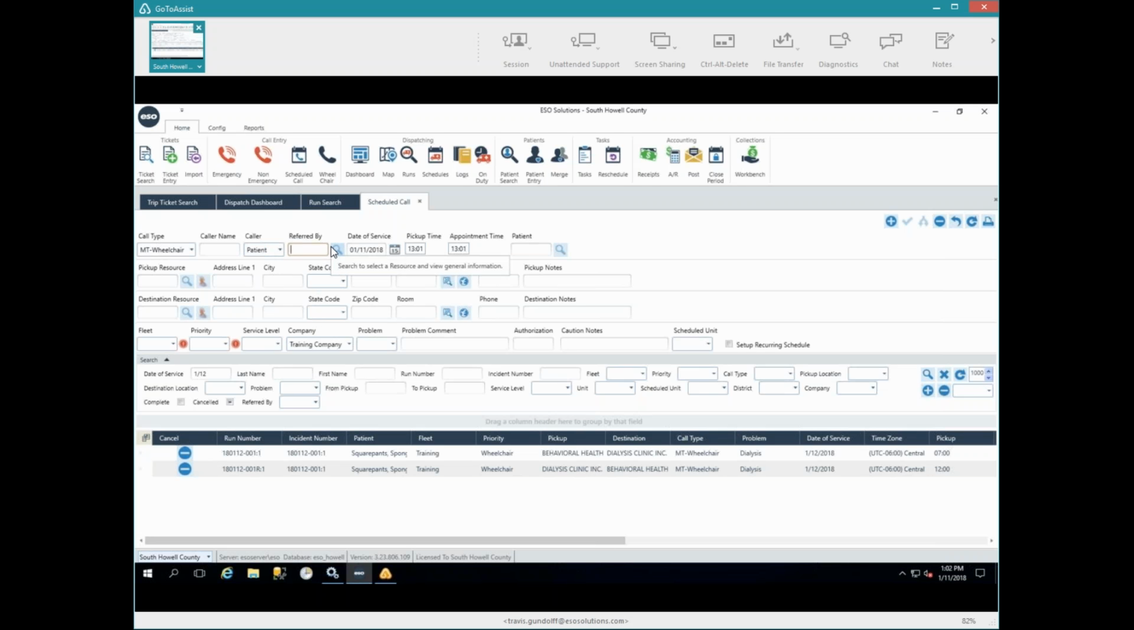Referred by, as in if they're being referred to us by any physician that we're aware of. We can put that in. Date of service, again, I have a date of service field, so I can pick a future date. We'll say the 12th. Pickup time, like I said, is going to be 0800. They have an 8:30 appointment.